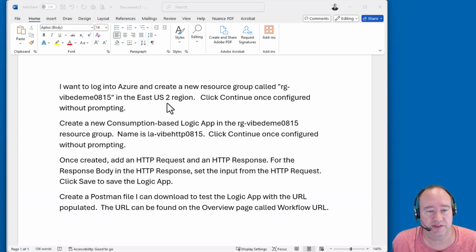The first piece here, I'm saying log into Azure and create a resource group, and I'm giving it a name and what region to create it in. And then I added this line here that says click continue once configured without prompting. Now, the first time I ran this, I didn't have this line in here, and every time it needed to click a button on screen, it would prompt me whether or not I wanted to let it click that button. And I said, well, let's see if I can just have it do that automatically, because I don't want to stop every time it has to confirm something. So I'm just going to go ahead and say, okay, go ahead and continue once you have this done without prompting. So you'll want to make sure you use these carefully and know what's going to happen when you have that in there.